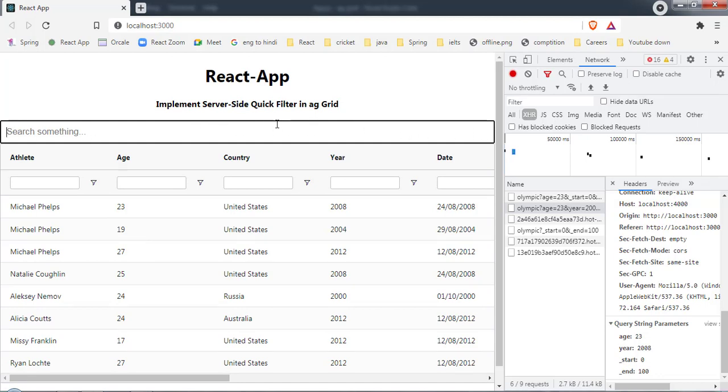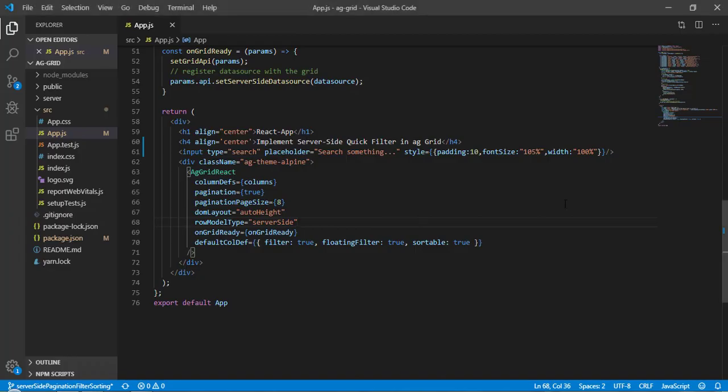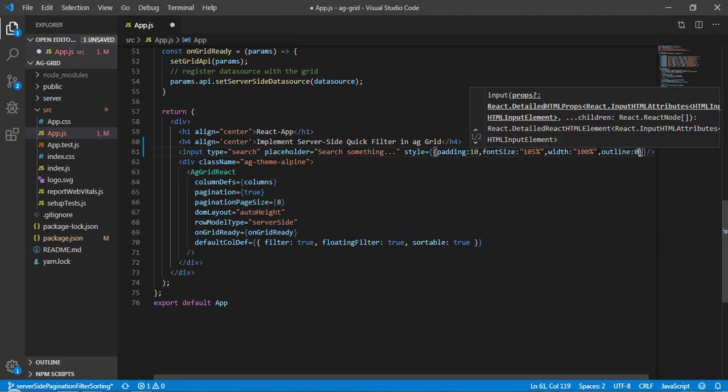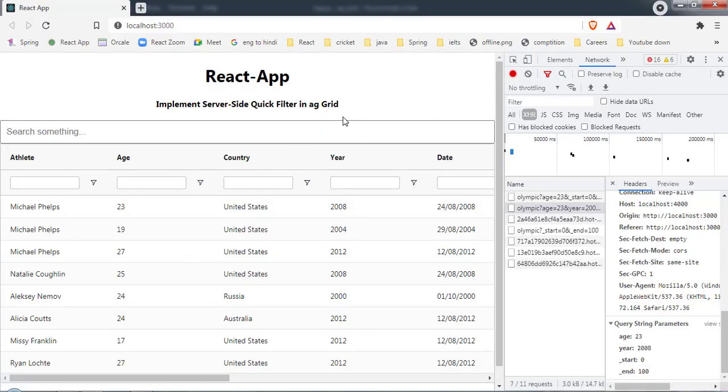Here we have this outline in black color, so let me remove this outline. For that, outline, and let's provide the value as 0. Now save it and come back. This is how our input box is looking right now. If I type something, I get this icon to clear everything.